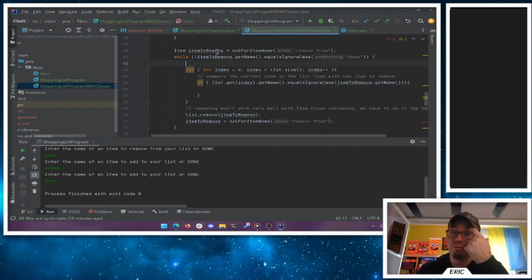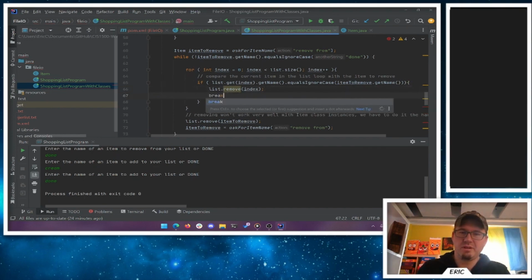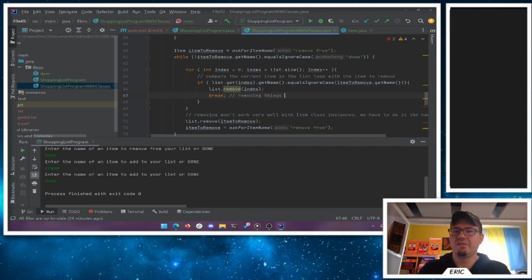So if the item to remove, right, if the name is not done, then go get the current item that we're looping through. If it is there, then I can say, hey, take my list and I want to remove a given index. And I want to remove the index here. Okay. Now I also want to break here. This is ugly. Removing things, looping through lists is weird. So if we remove it here, all of a sudden now our size should be lower, and it might do some weird things here. So we probably want to just break our loop here.